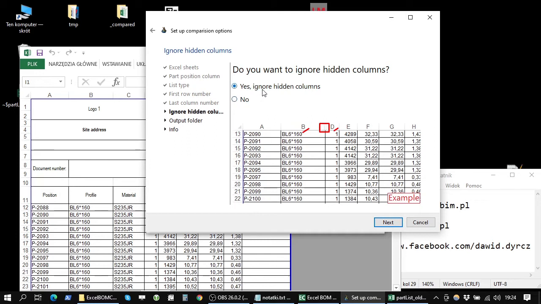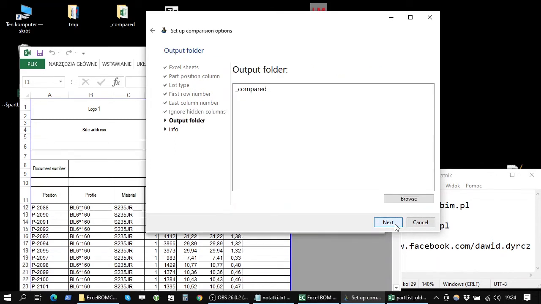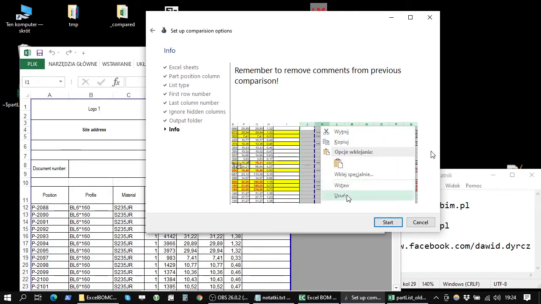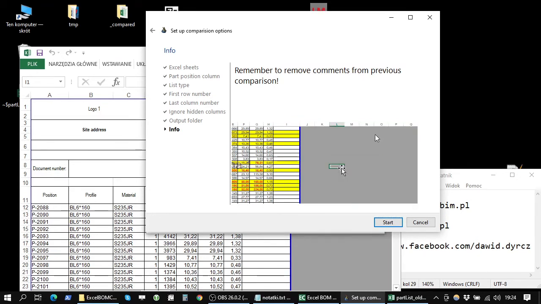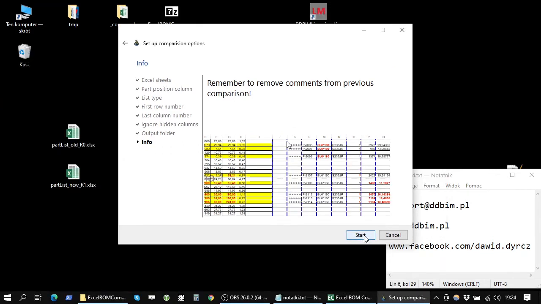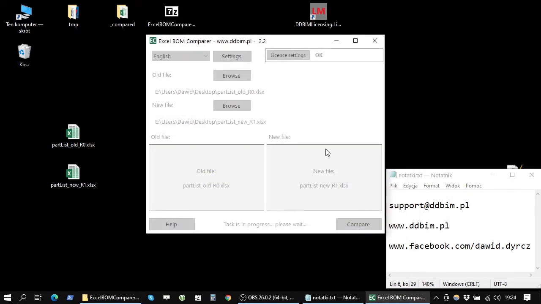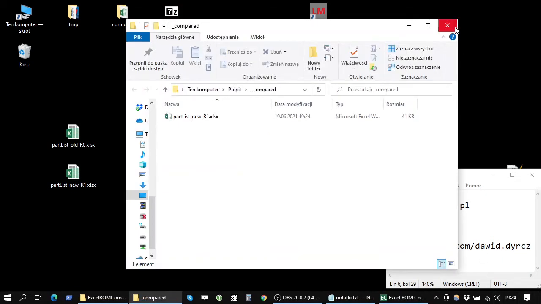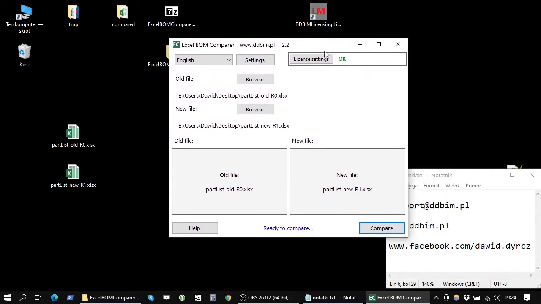Then we can give the name of the target folder. We leave it as it is and click Next. The last step is a reminder to remove comments from the previous comparison. If we do not delete them, the program will mark the whole table in yellow. We don't have such comments here, because we haven't made a revision before. Now we click Start and wait for the program to end. The results file appears in the compared subfolder.